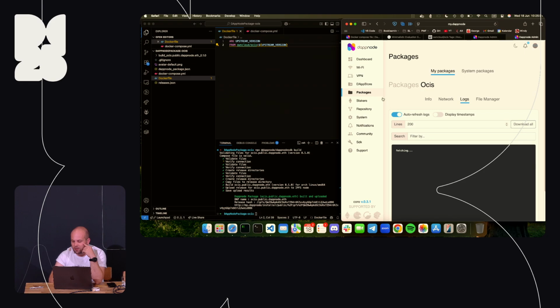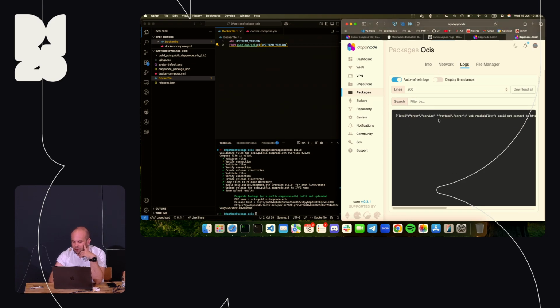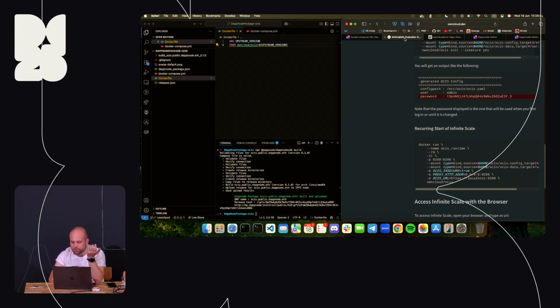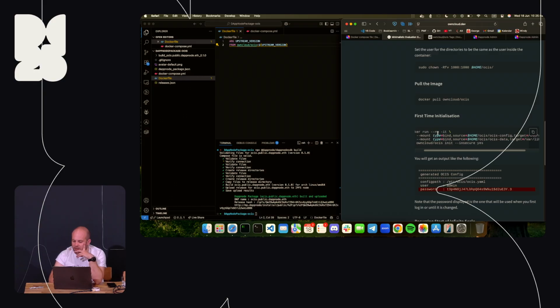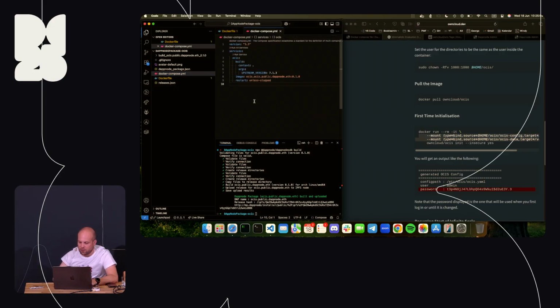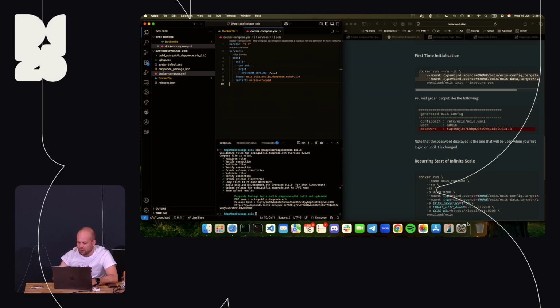So if you go to the logs, it's giving me some weird error and nothing works. Because when we go back to the docs, we have to do first time initialization, and here we see that we need to provide it with 2 volumes. So we will do that right away. First, the volumes are both the same in this Docker run and this Docker run command, so we can safely mount them.